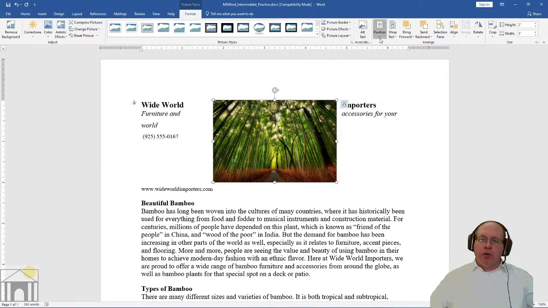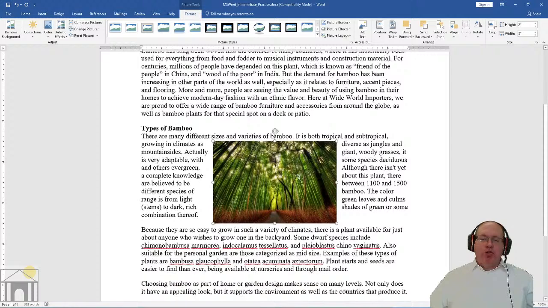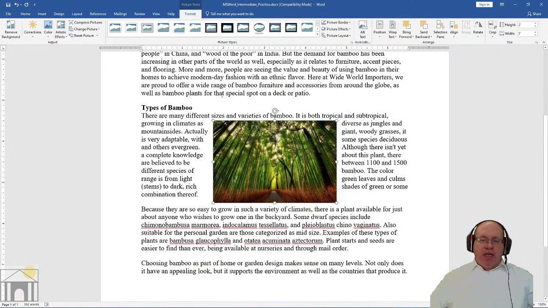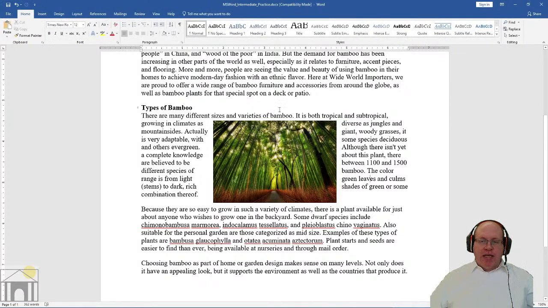We can also look at doing something like into the middle of the page. If I do this, it puts it right into the very middle of the page, and then the text wraps itself around it. So we have this line here, and then it gets down to this line here, and it actually splits the line, growing in climates as diverse as, so it just splits it in there.